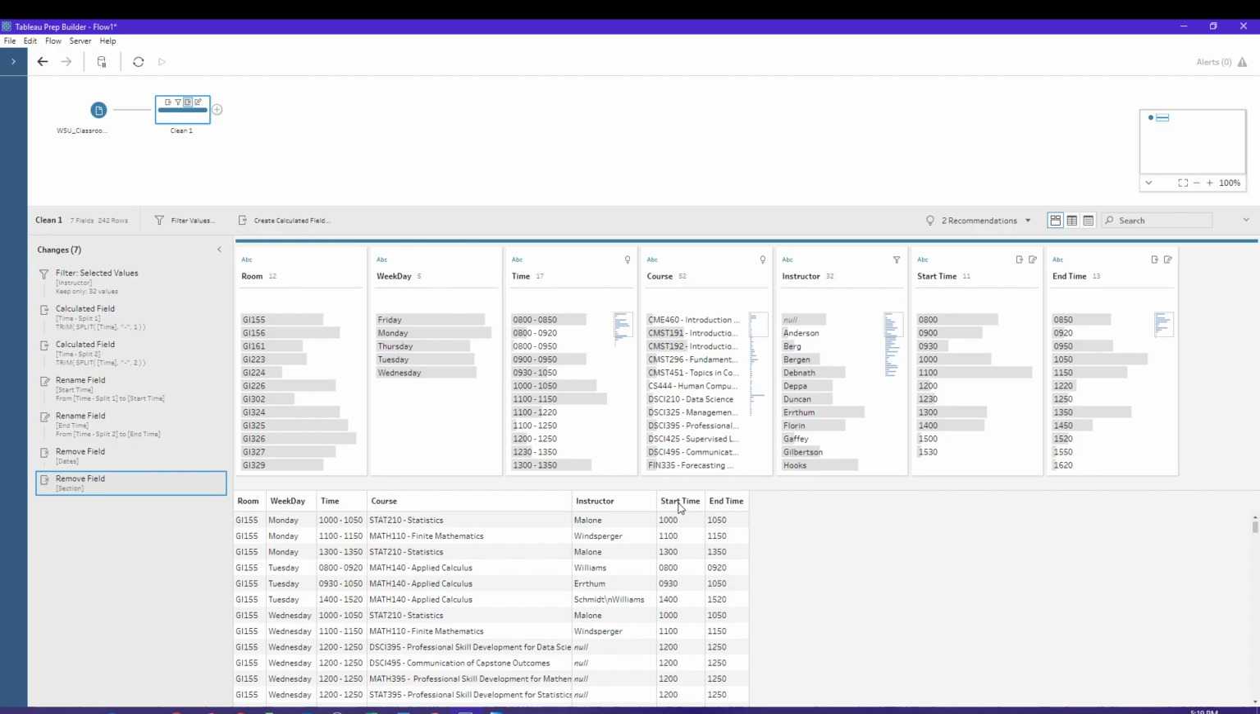So now I want to work with start time. Do I have anything starting before 8 a.m.? I do not. So again, this is giving me that list. How about the end time? I do have a couple here that are after 4 o'clock. So 4 o'clock is going to be 1600. So I want to take those out.